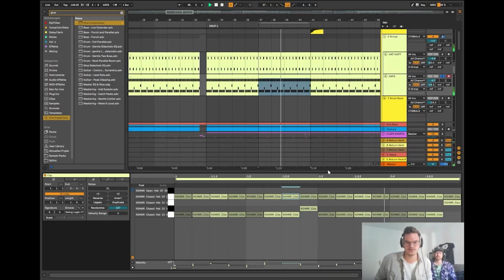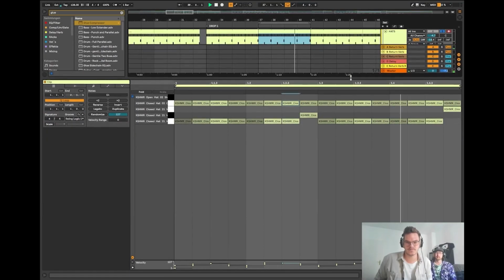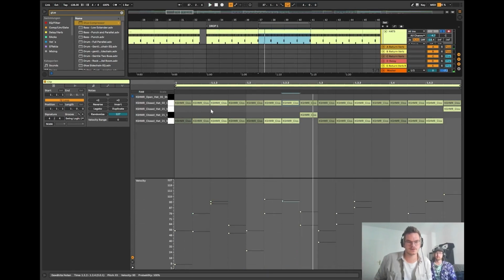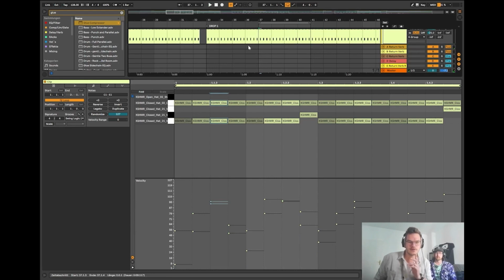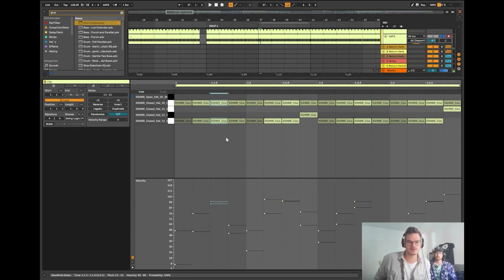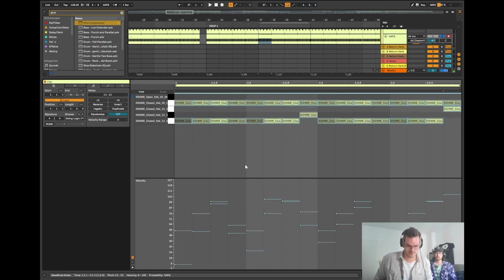In the MIDI notes we did some velocity variations. So as you can see, the main hit is on the third 16th, it's that hit that you need to hear the most. The first is just a bit quieter, the first is just completely quiet.